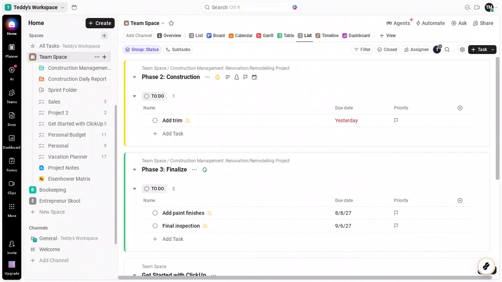Beginning from the right place matters because your dashboard will pull its data based on where you are and what you choose next. So make sure you're in the correct space and list for your team.